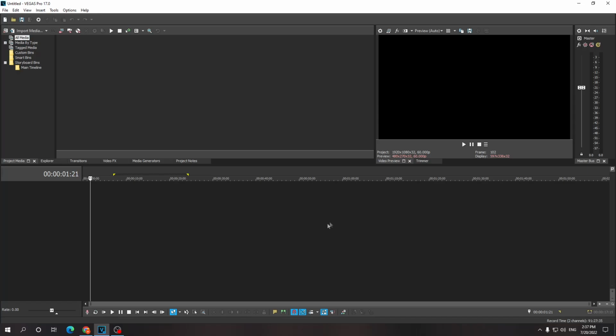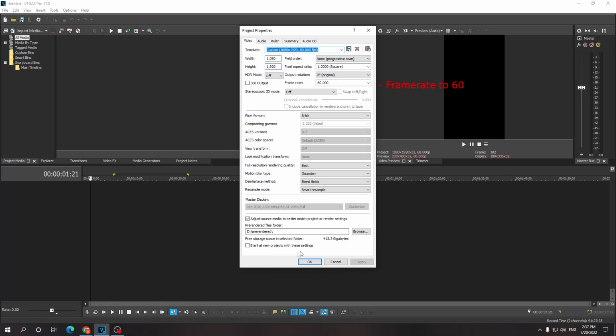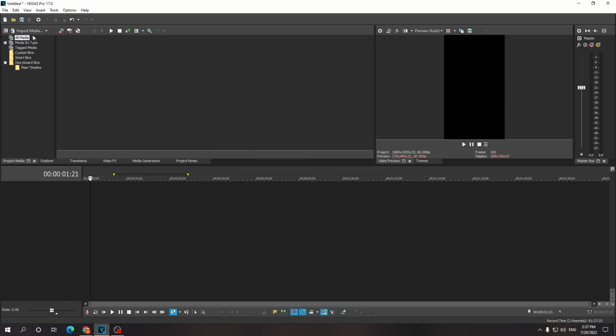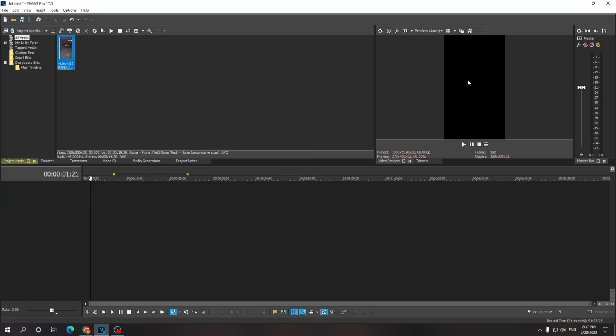So first off, I need you to click on the gear icon and change the resolution to 1080 by 1920. Now this is going to make your video vertical and YouTube will consider it a short. So now you want to import our video again. Try to record it in a vertical manner. If you have a horizontal video, it's not going to fill up the whole screen, so you might want to add something else to fill up the whole screen.